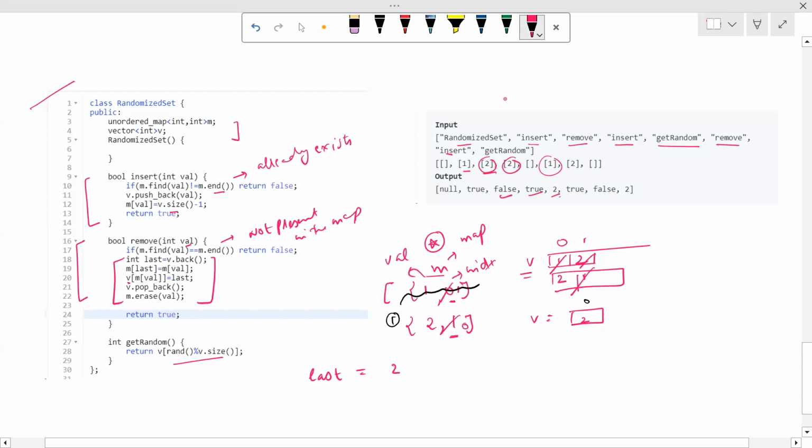Next, I go to insert, I get a 2. As soon as I get a 2, I see it already exists in the map. So in this case, I'll not do anything. I'll simply return a false. I've returned a false. Then I'll go and have a random value here. And in this case, I'll get 2. So this is how this is working.